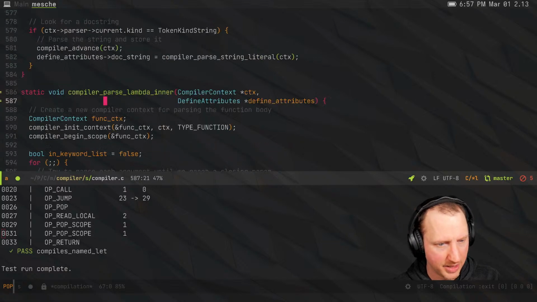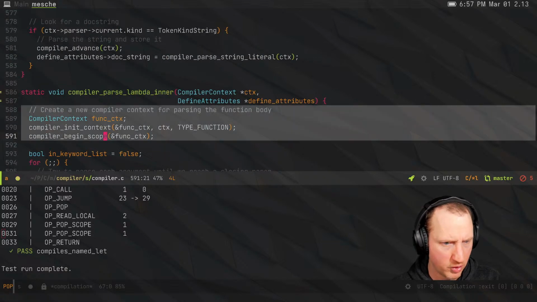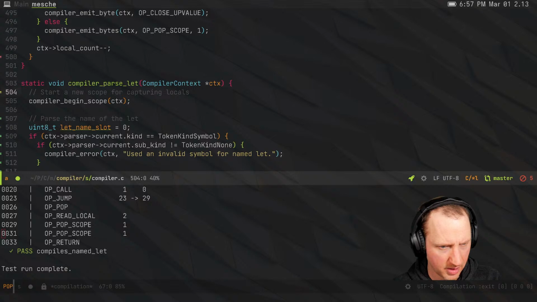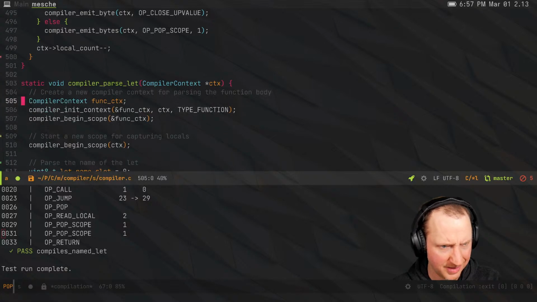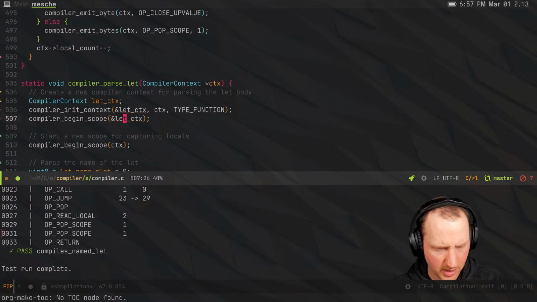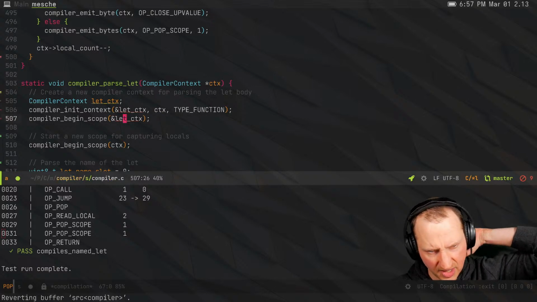All right, so parse lambda inner. We need to create a new compiler context. In fact, yeah. So create a new compiler context for parsing the let body. Okay, func context, we'll call that let context, init context. So we're not going to set anything yet.